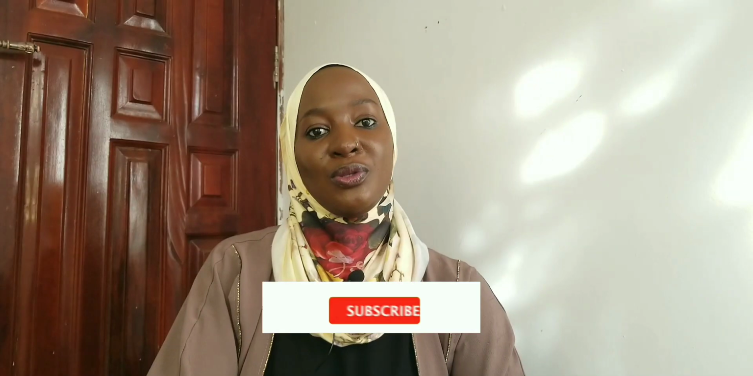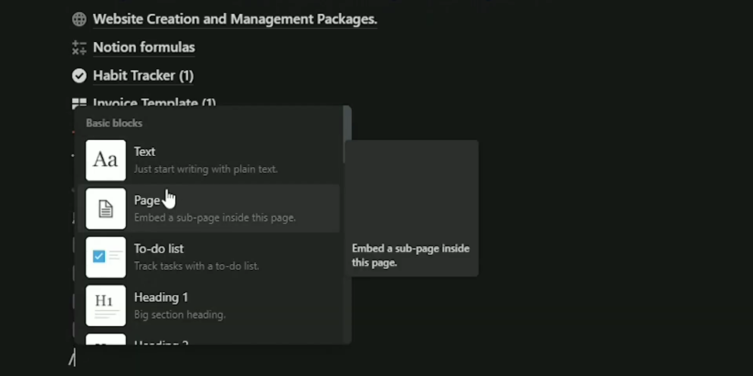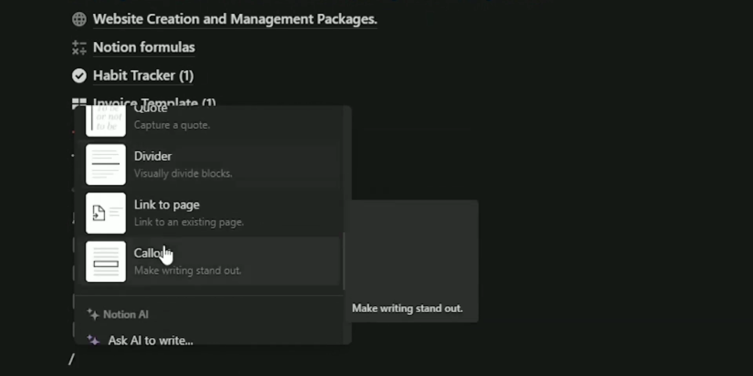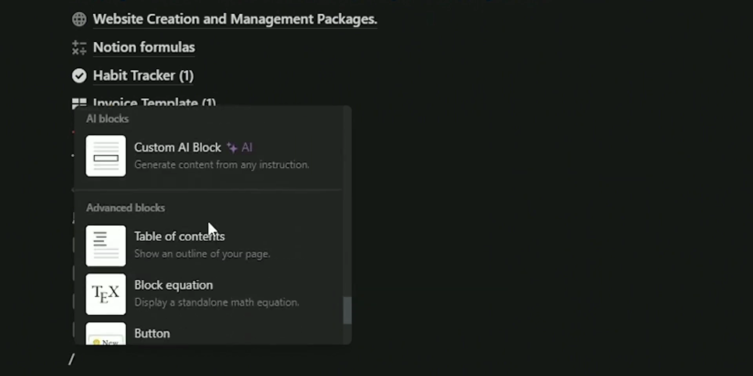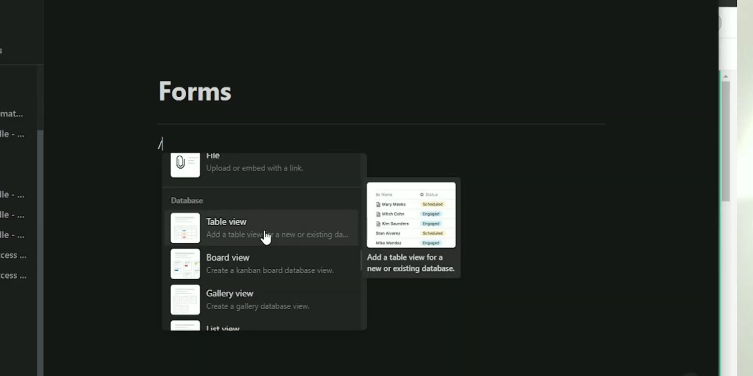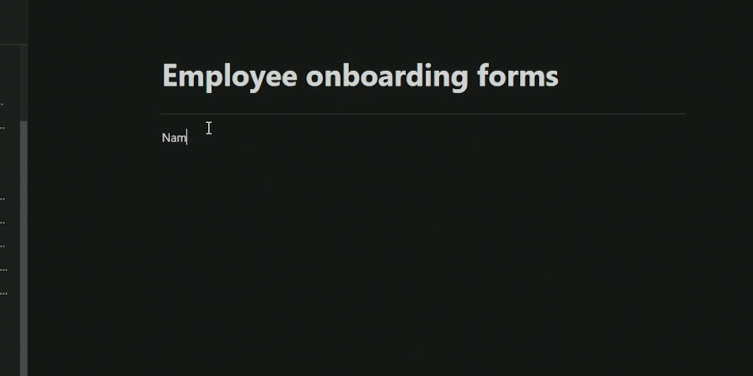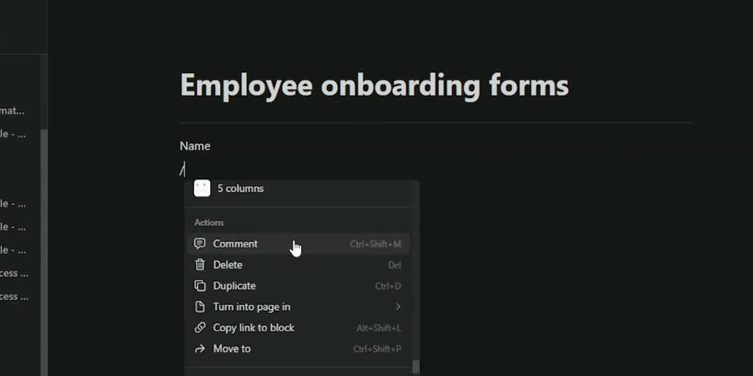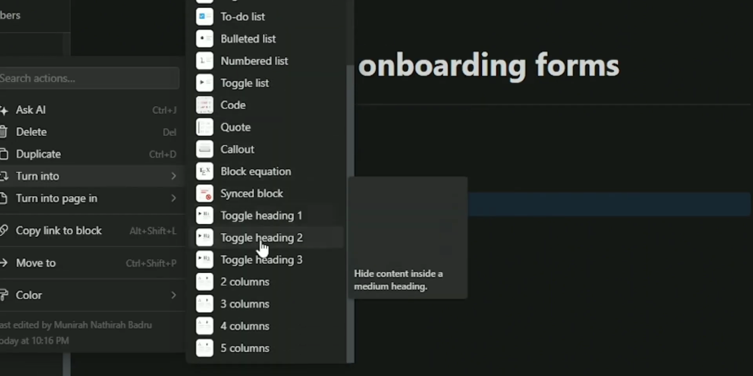Number 4 is Notion. When it comes to Notion, Notion is a multi-purpose project management tool, but it also offers forms. Notion offers a comprehensive workspace that allows you to create not only onboarding forms, but also databases, wikis, and project management tools, all within the same platform. This versatility can be a major advantage for businesses seeking a centralized location for all their onboarding materials and processes.